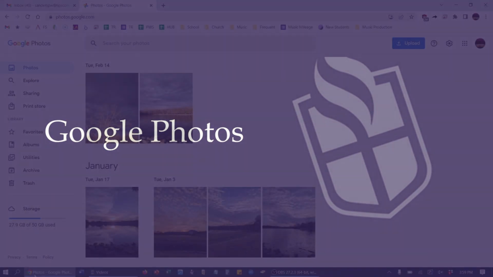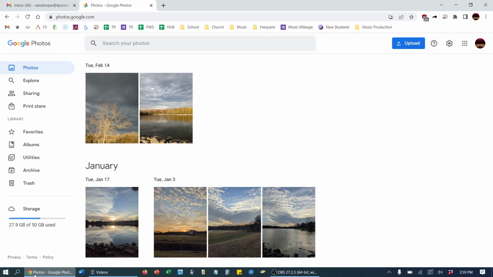Today we're going to be looking at photos. We're going to look at ways that we can download our photos so that we can clean out our lipscomb.edu Google Photos. Right now I'm in Google Photos, photos.google.com. I've got about 20 photos uploaded. I'm in my school account, and in just a second we'll look and see how we know that.